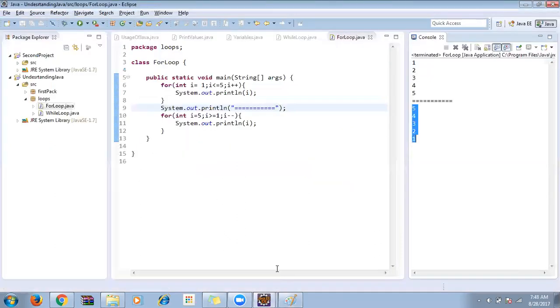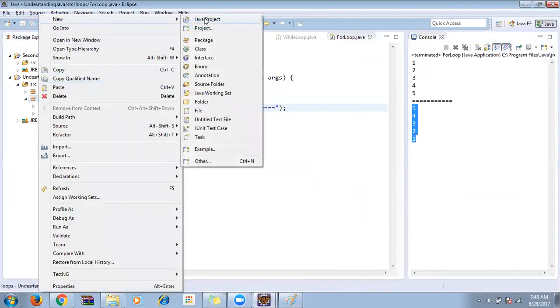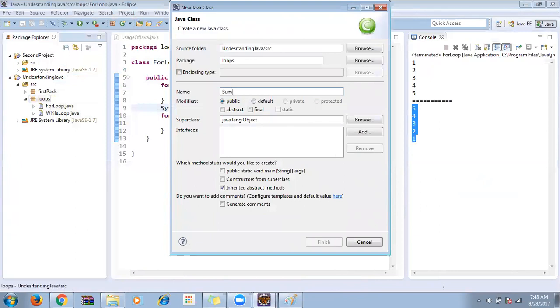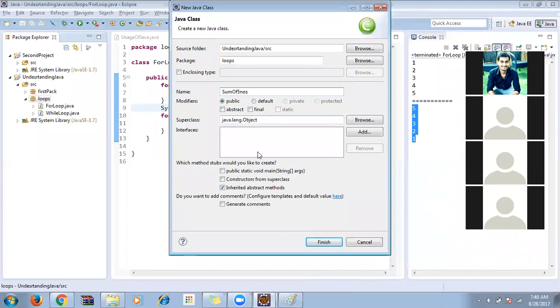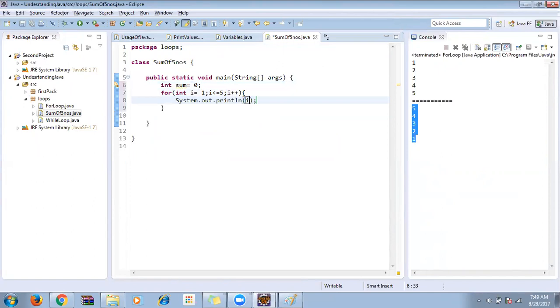Okay, fine. So if you see, we'll run this. How can I make sure what the I value is? I'll have the sum of 5 numbers. So here I'll give int sum = 0; for (int i = 1; i <= 5; i++) { sum = sum + i; }. Then after that here I'm printing the sum.